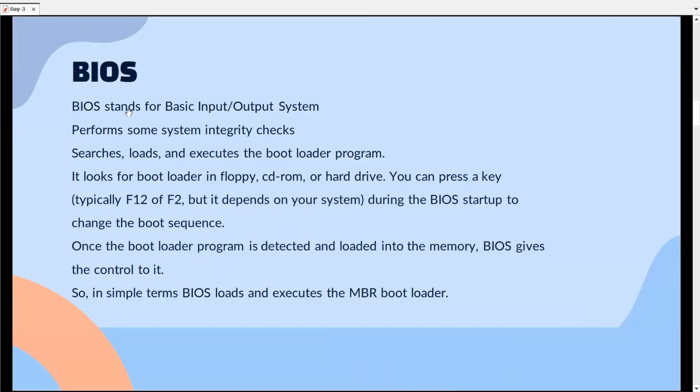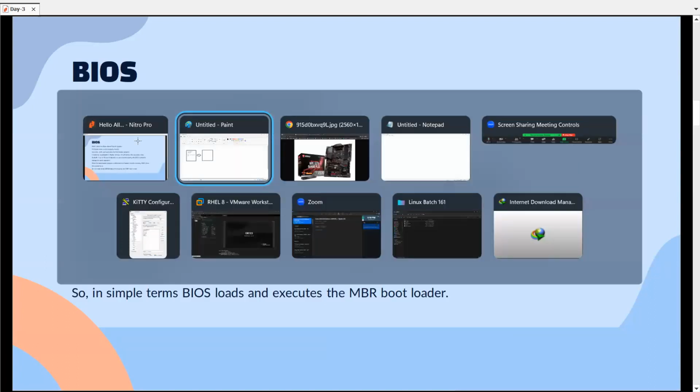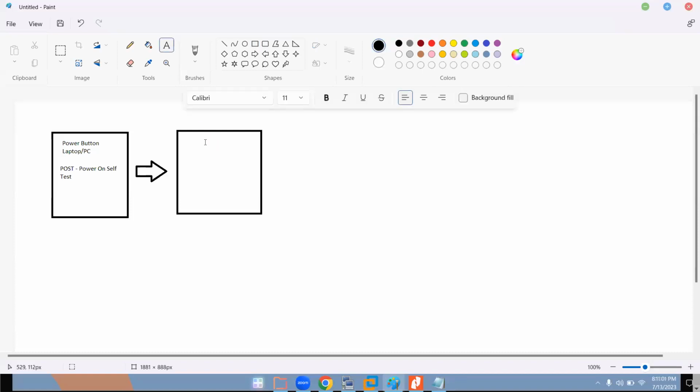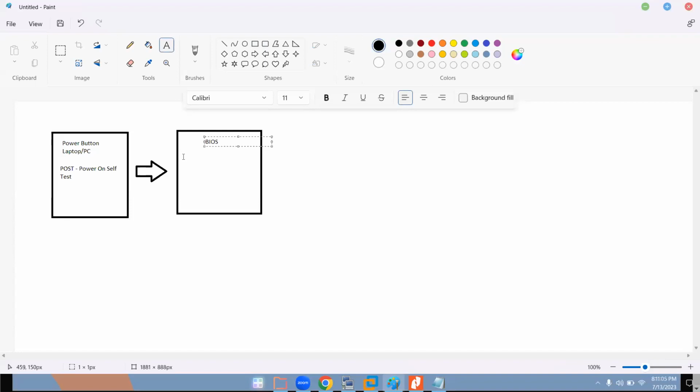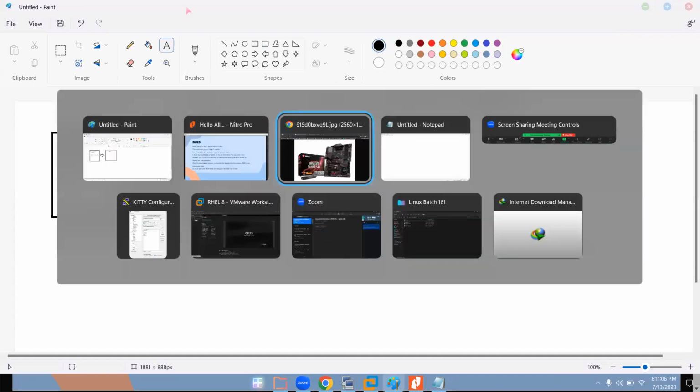So yeah, this is the one. BIOS stands for basic input output system. And what would BIOS do, right? BIOS is the most critical one in your computer. Okay, let me show you that.